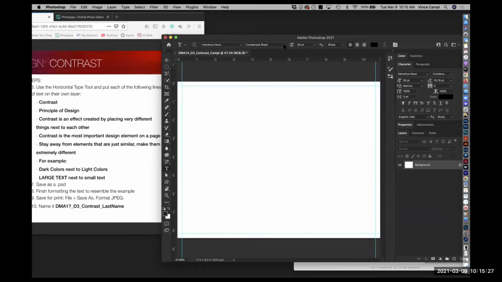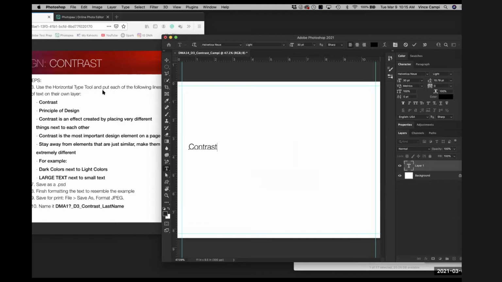So now in Photoshop, Helvetica, I don't want the condensed black yet. I'll do a light, about 30 points. That's good. So I'll click there, write contrast. Then you click on the little checkbox, because you use the horizontal type tool to put each of the following lines of text on their own layer.